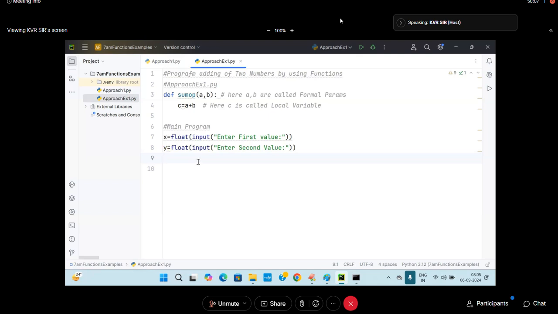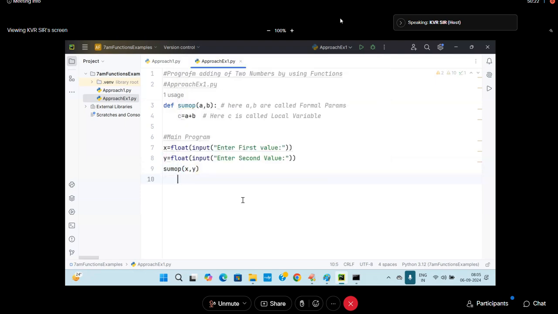Okay. This X and Y are called global variables. These names need not be similar to A, B. If you want, you can take A, B also, no problem. I'll change it and show you. Call your function. What are you calling? X comma Y. X and Y are global variables which are passed as input to the function call. X, Y are called actual parameters, or actual arguments. That terminology I will tell you right now.